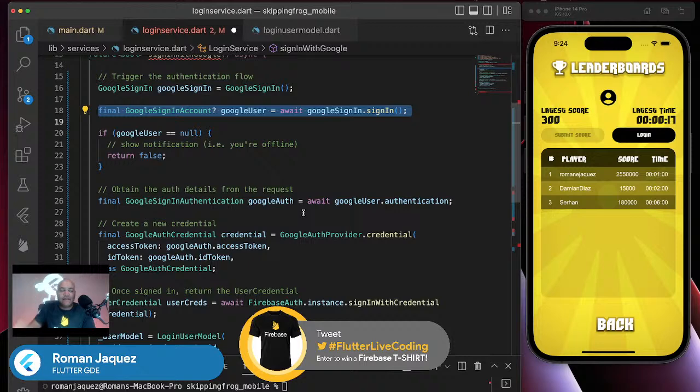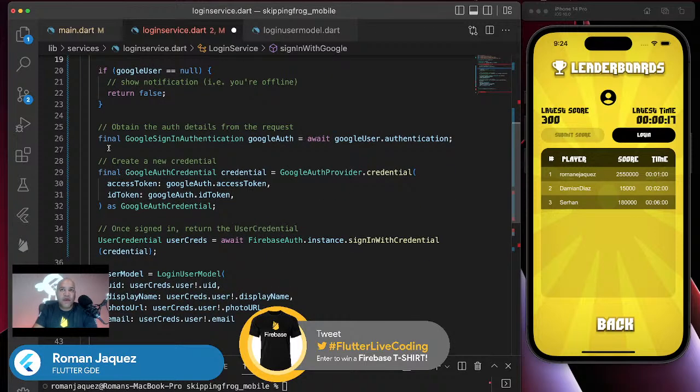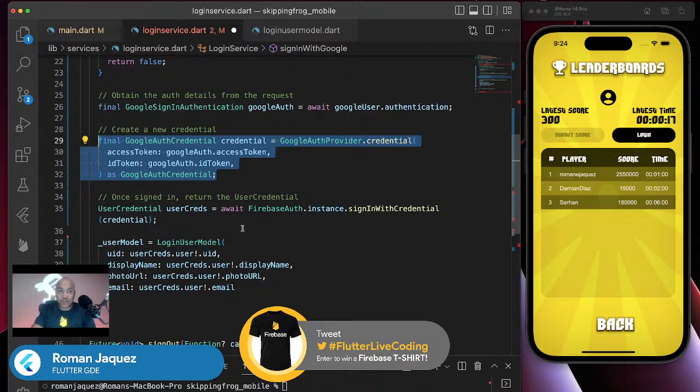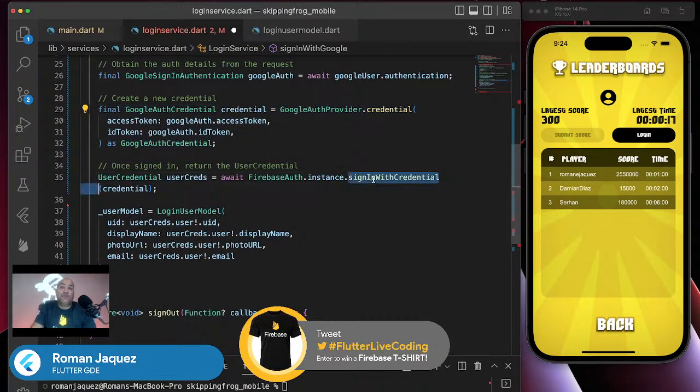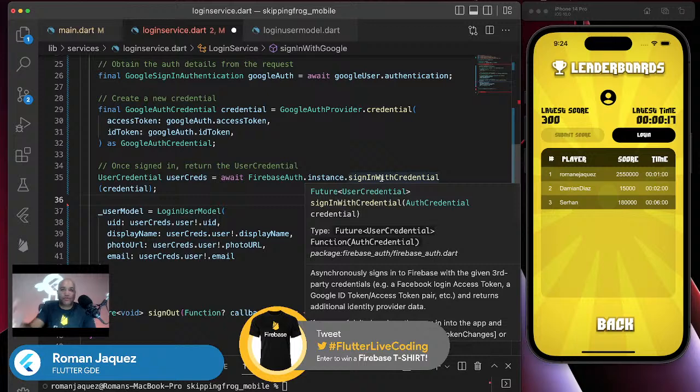Let me sign in. That's the thing that shows up. You extract the authentication. You pass out of the Google authentication. You get the access token and the ID token, and you pass it to those Google Auth providers so that you can get the credentials. Out of those credentials, then you use the sign in with credential, because that is what completes the whole loop and just signs in with those credentials.